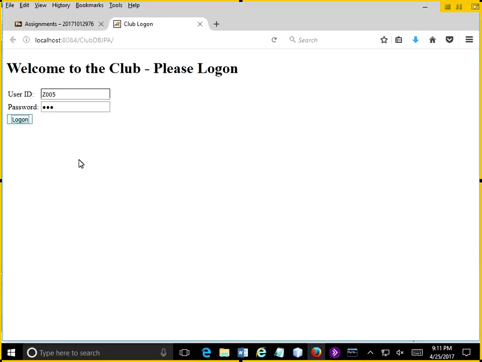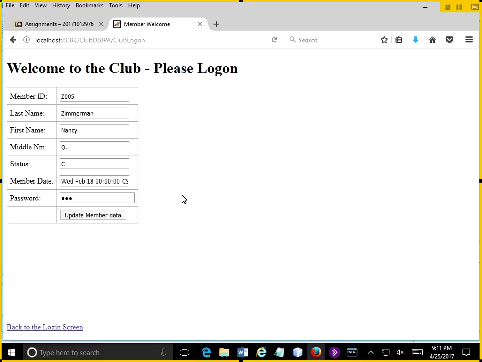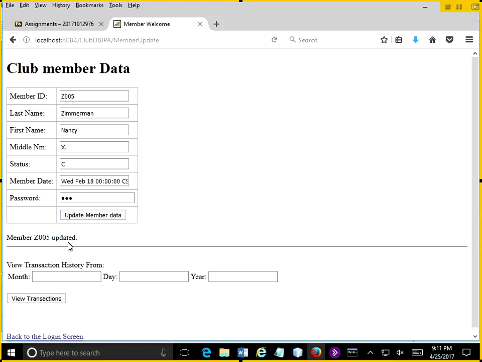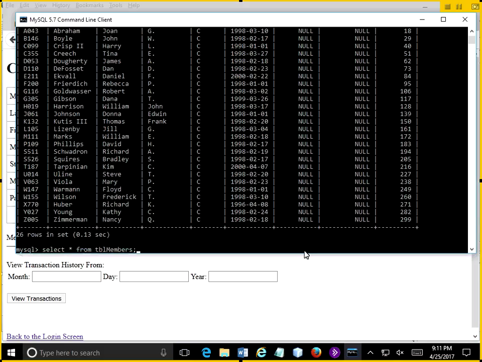Z005, 299. Okay, there's our data. I will change the middle initial on Nancy Zimmerman, or I'll attempt to. We've got a problem with the member date, but we're not doing anything with it. That's our display issue. Let's update member data. It says member Z005 was updated, which would be the merge call. Let's see if I rerun TBL members, and there you go. So Nancy Zimmerman was updated.